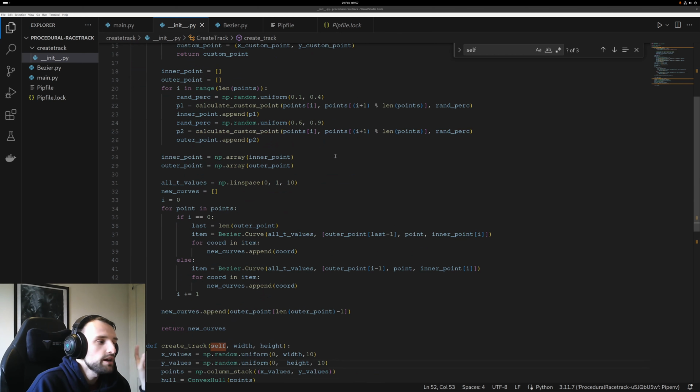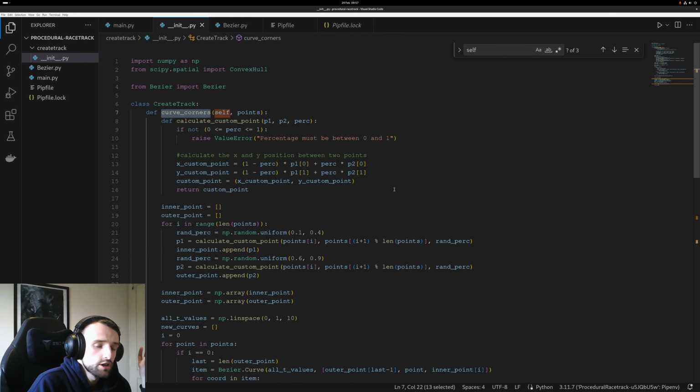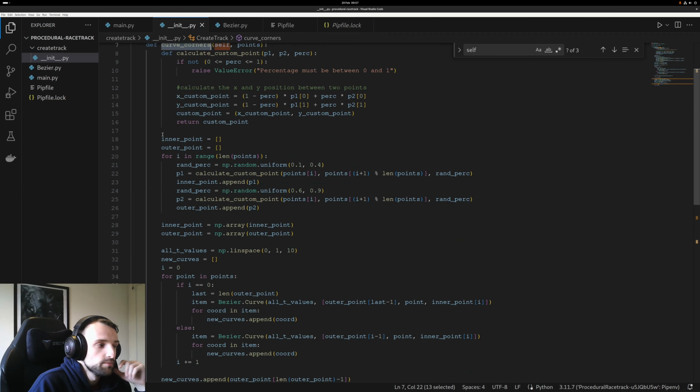And within our create track class, I've added a new function called curved corners. Very cool name. We just need to pass through the points, so our whole vertices that we have so far. We also have this embedded function, which we'll come to later. But we have what's our inner point and outer point, and that's hard to explain, so I'm just going to show you by drawing it.